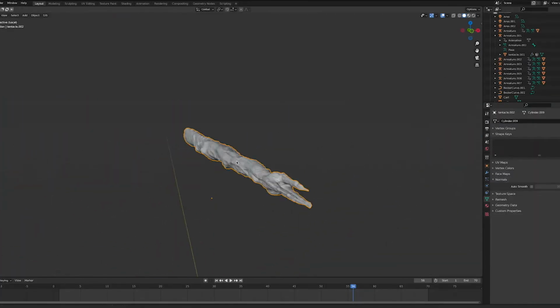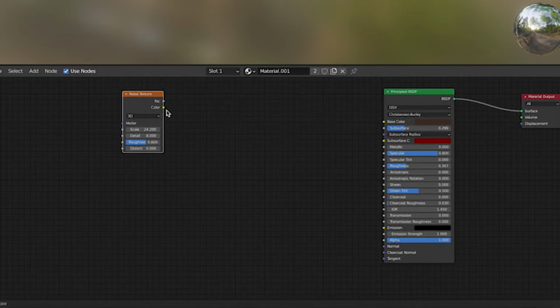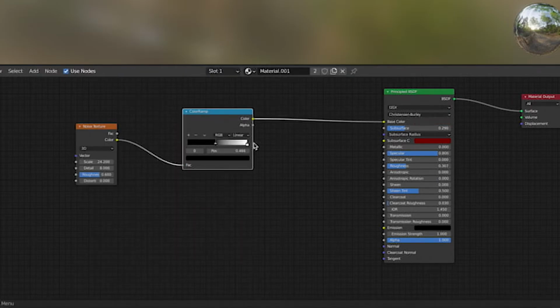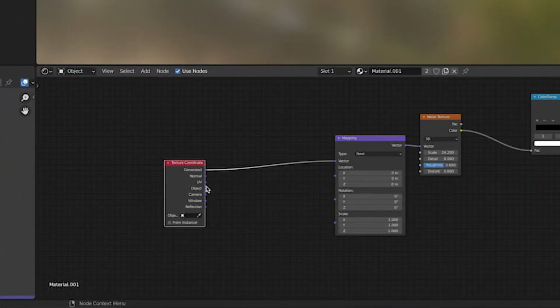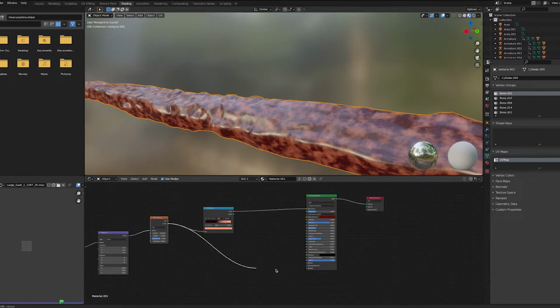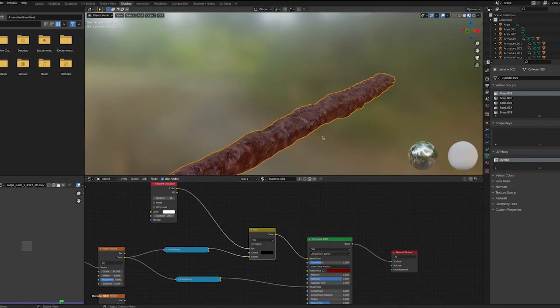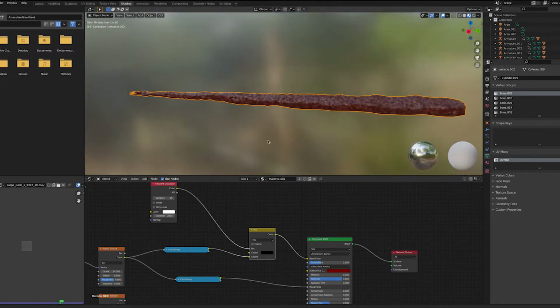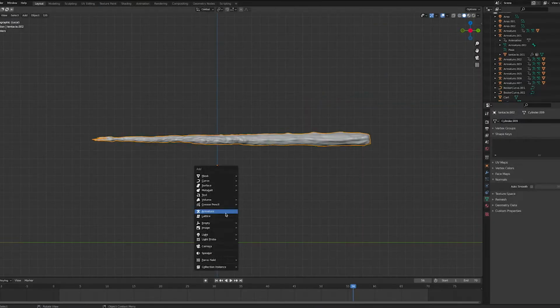Once I had a result that I liked, then I used the noise texture fed into a color ramp and an object input to drive the texturing. I adjusted all of the colors so that it looked meaty and used that same noise texture to drive the bump and the specularity. Once I had this result, added subsurface scattering and it was time to rig it.